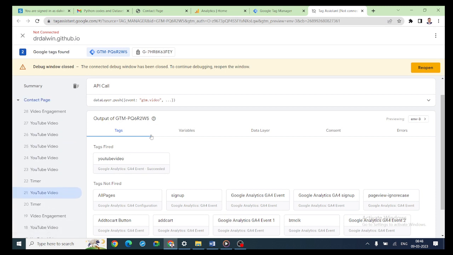So now we have created a single tag. See how many times it has been firing based on the different video engagement. This is how you can track the video engagement of the YouTube video which you have added in this page. Thank you.